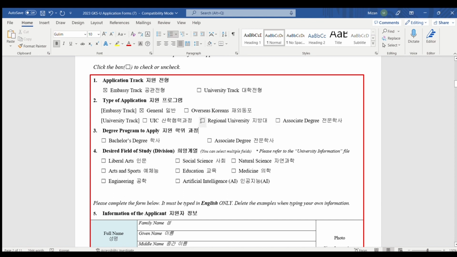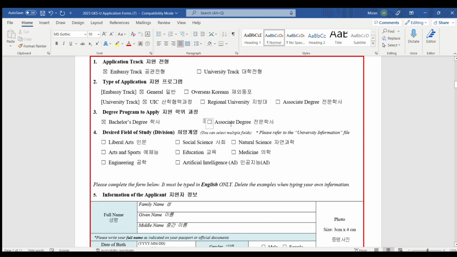Under the university track, there are also three categories: UIC, regional university, and associate. Whatever category you are applying through, just click on the relevant one. Take note that associate is not bachelor. This is a three-year program, but if you do an associate degree and that is not undergraduate, then you have to do the bachelor again. So be mindful about that.